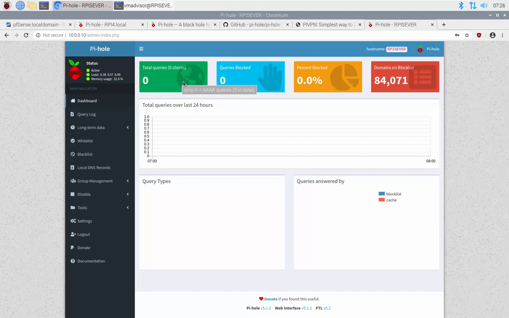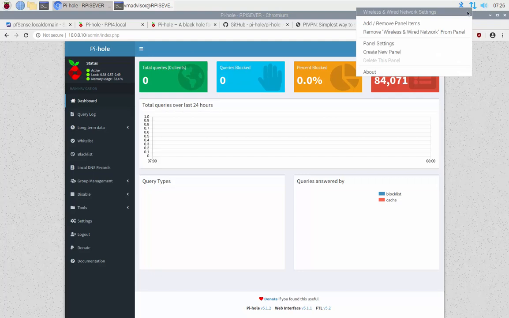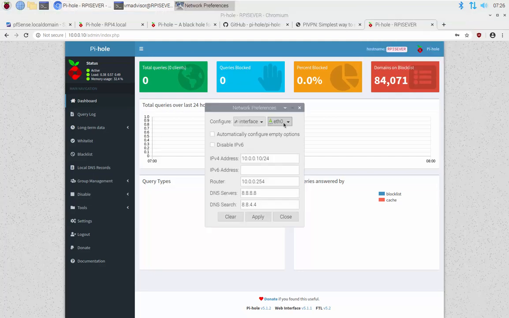Now we have to make sure that our servers, our computers, our devices, and everything all use Pi-Hole for DNS queries. So on your actual device, if you just want to use a single device, you would just go into your network settings like so, and change the actual DNS server to the actual Pi-Hole you're using. Alright, hit apply, and that's it.